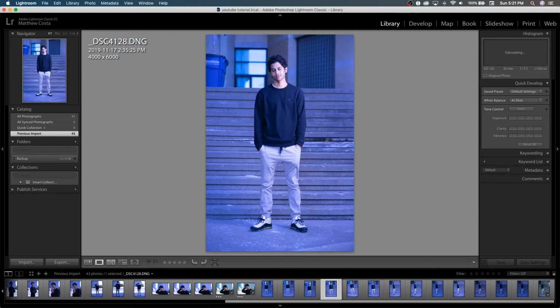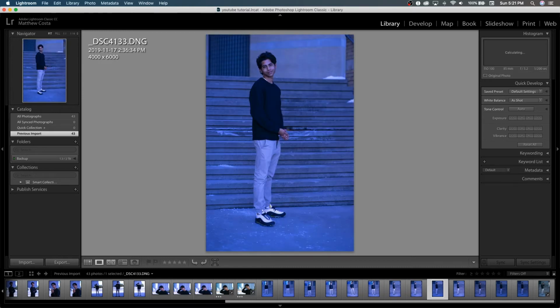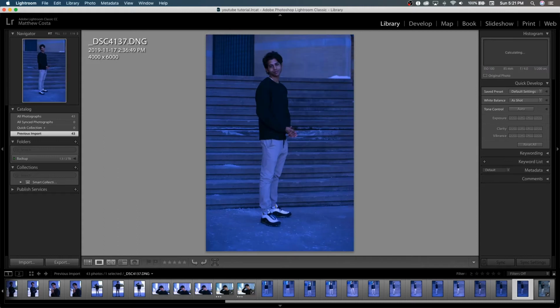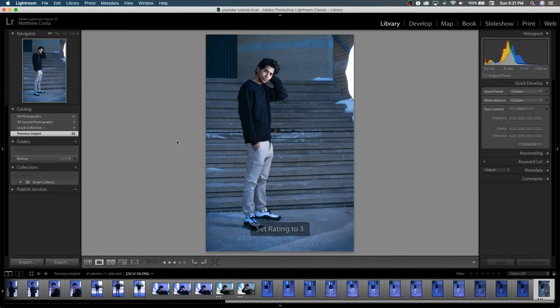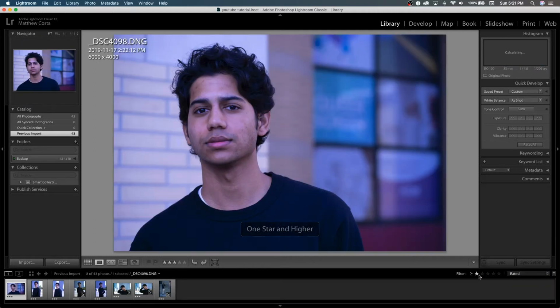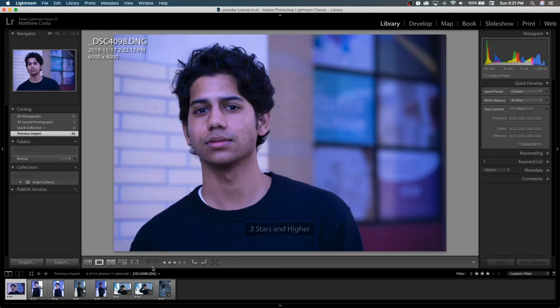What I'm doing is using the arrow keys to change through the images and hitting the 1 through 5 keys on my keyboard to give them a star rating. Right now anything I think is nice, I'm giving 3 stars. Then we can go down here where it says filters off or no filter and change it to rated, and anything now with a star rating shows up. Now we can change that to 3-star, and if we do 4-star, nothing shows up. So now we have all our 3-star images.